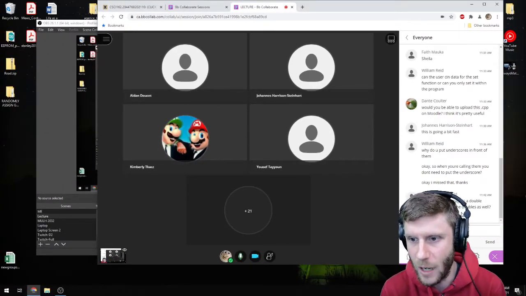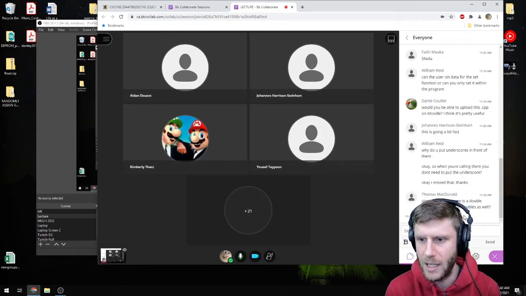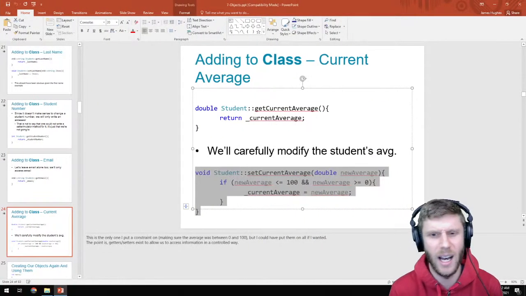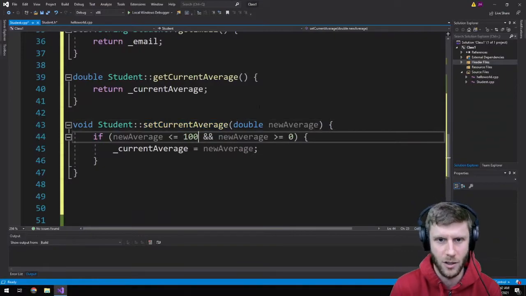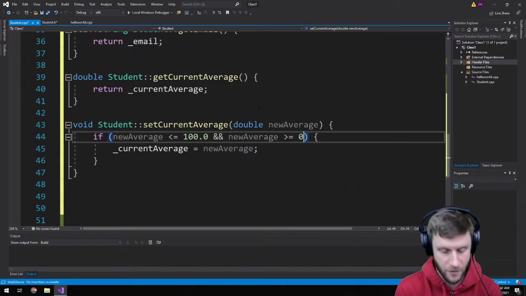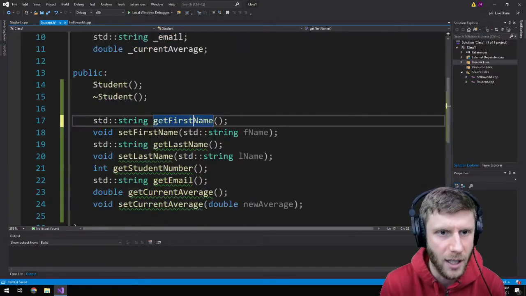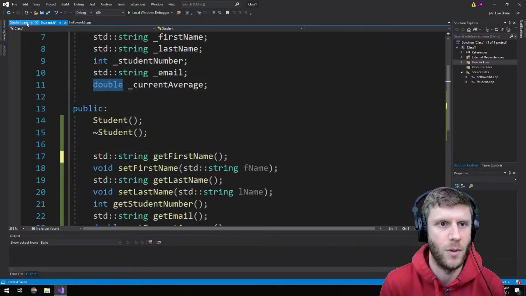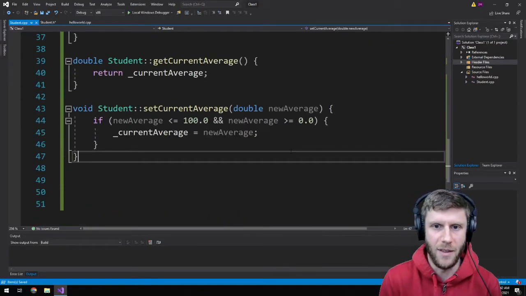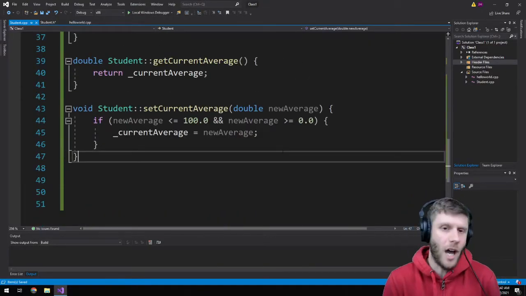Since the new average is a double, should the bounds be doubles as well, not ints? I think it'll work just fine, but we could do that. In fact, you could just do the dot and it'll work too, but yeah, that'll work. And actually over here, oh, it is set to a double. I just wanted to make sure. So yeah, there we go. So we've got our getters and setters.